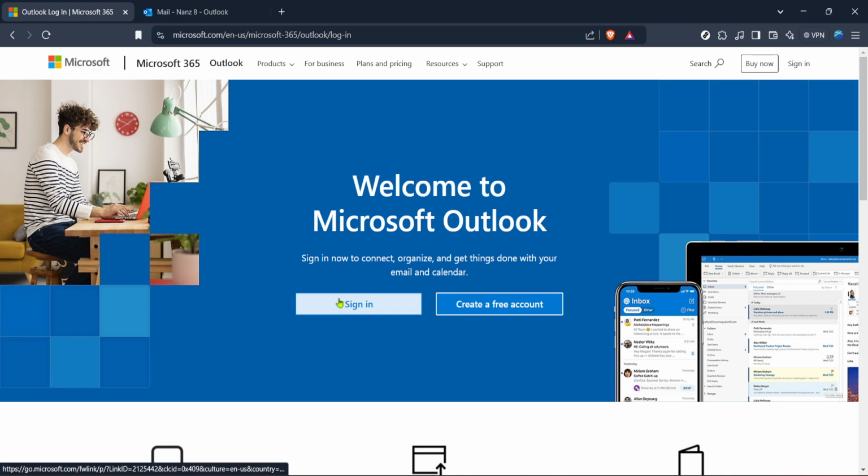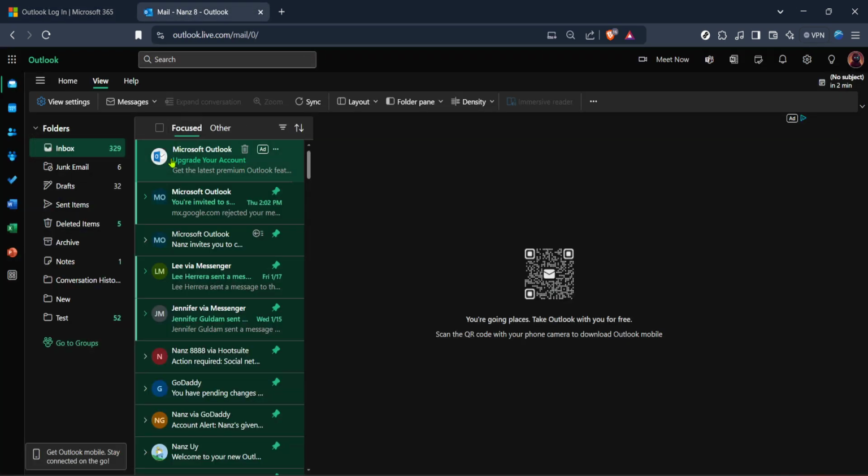After successfully logging into your account, you will be directed to the Outlook homepage. This is where you can manage your emails, calendar, contacts, and much more. Now, direct your attention to the left side of the screen where the menu is. From here, you should click on Mail. This step is crucial as it leads you to the main workspace of Outlook.